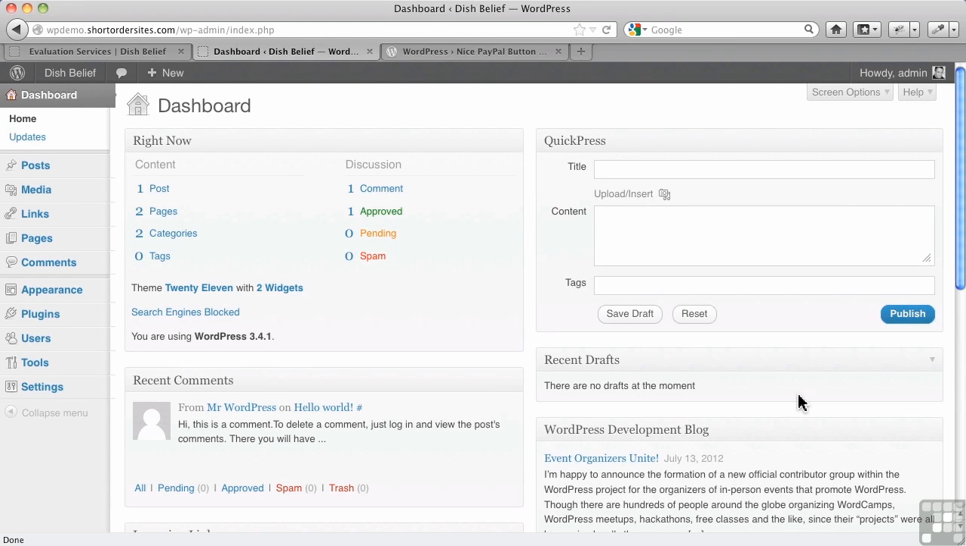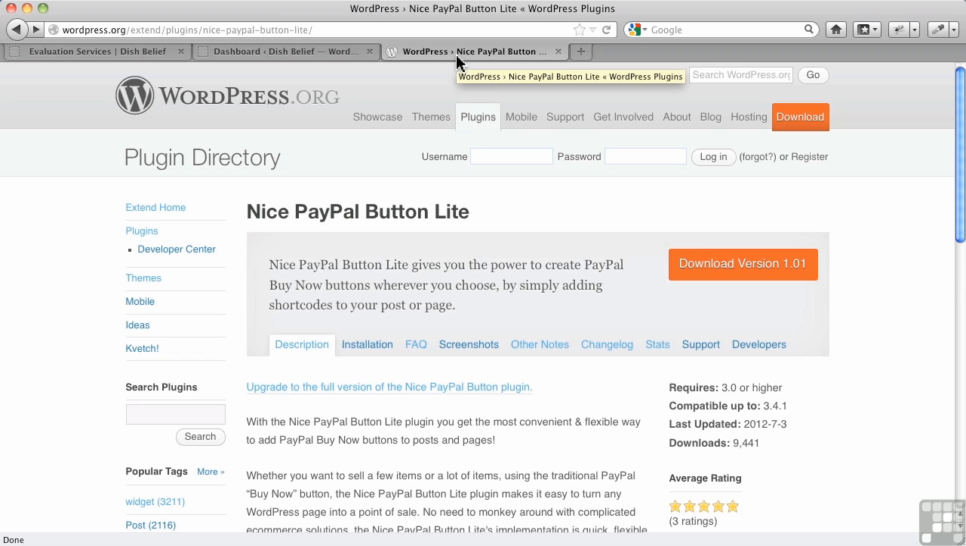In this video, I want to take a look at a PayPal Buy Now button plugin called Nice PayPal Button Lite. There is a paid version of this plugin, which will do a whole lot more things, but just a very basic Buy Now button can be done with this free plugin. And let's go see what it looks like.